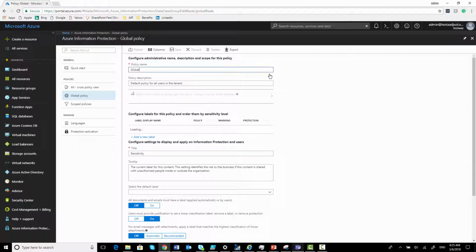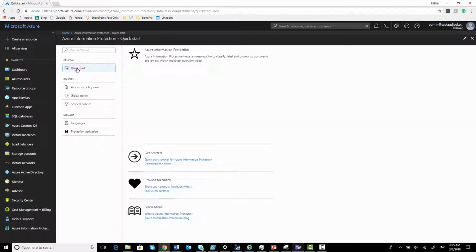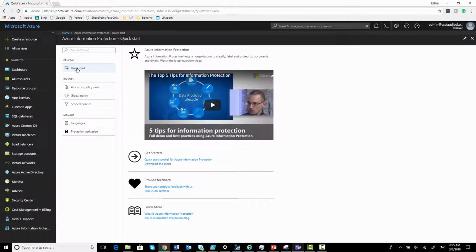So the first thing we're going to do is look at the quick start. To make Azure Information Protection work on the client side, and I have a video for that as well, you need to install the client. If you want the client, you can download it here. If you deploy the client on the different devices, Word, Excel, PowerPoint, everything that is Office related, will be able to use Azure Information Protection.